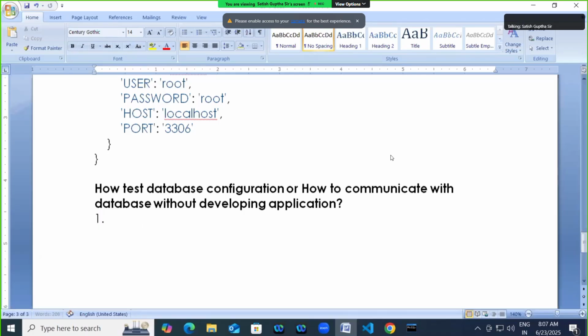Then what you do is open the Django shell. You can interact with the Django application by using the Django shell. It is similar to the Python shell.